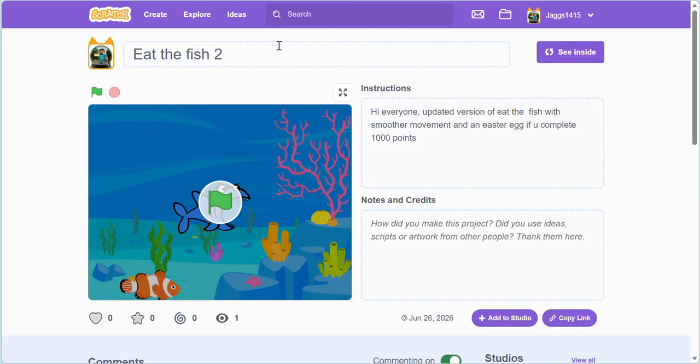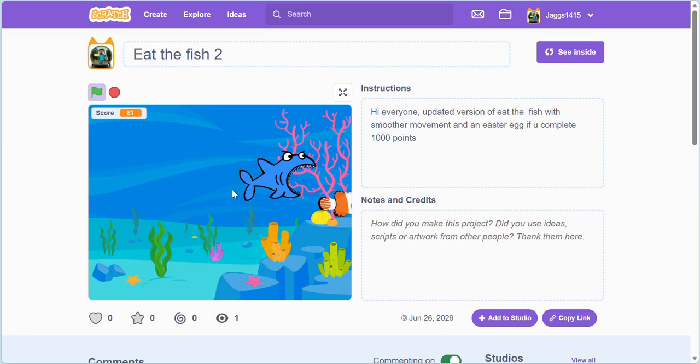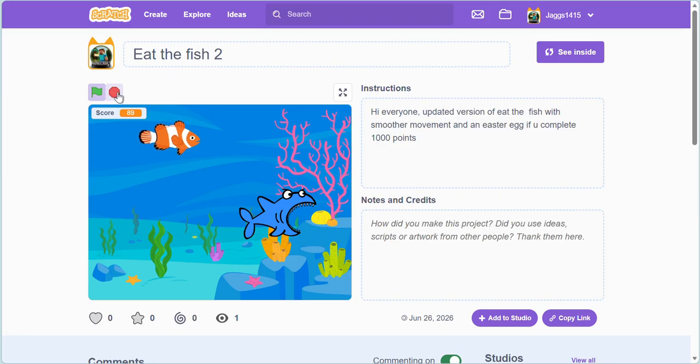So here is the sample that I'm going to make. And now you might wonder, Jags, this is Eat the Fish 2, but the one I mentioned was a more basic level. This is the advanced level, so I'll teach you this one. You have to use the arrow keys to go into the fish and eat him, and if you eat him you score a point, and if you complete 1000 points then you get an Easter egg, and that I'll reveal in the project while doing it.